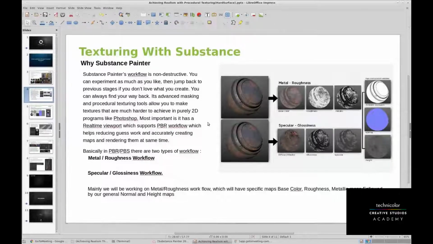So Substance Painter removes that guesswork and saves our time. The most important is it has a real-time viewport which supports PBR workflow. PBR workflow is a physically based rendering workflow. This helps us reduce guesswork and accurately create the maps and render them at the same time. So why are we saying this PBR workflow? It works according to how the light reacts in real life. That means you can easily check all the maps and the render outputs as we see in real life.